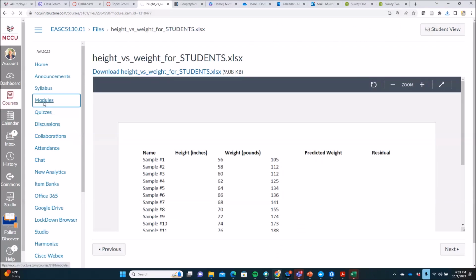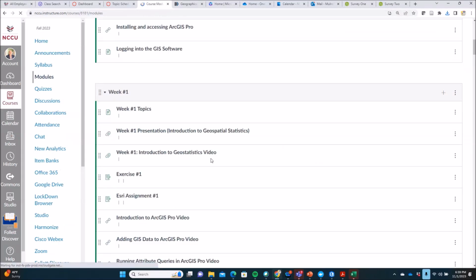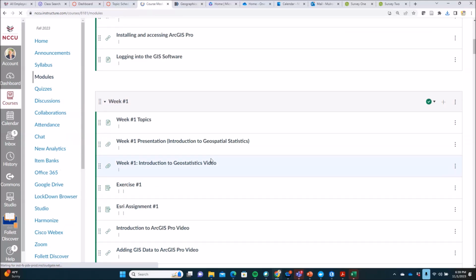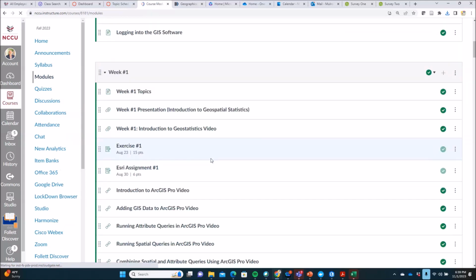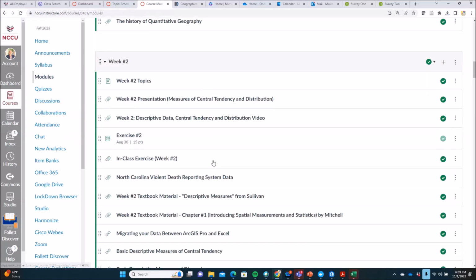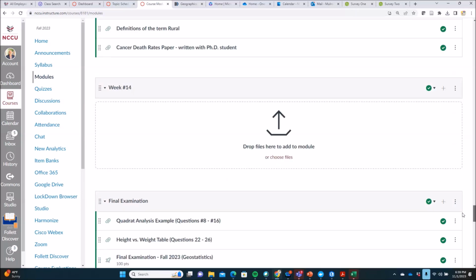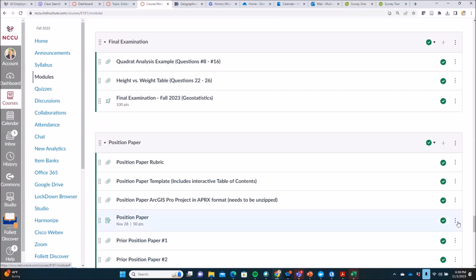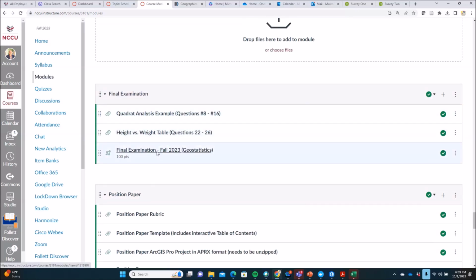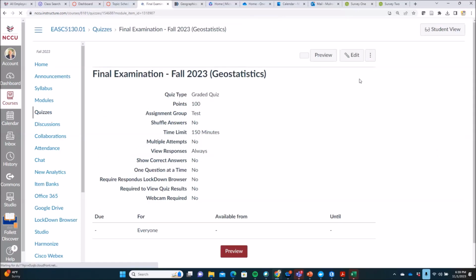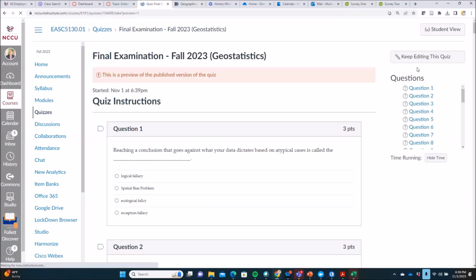So when I click on modules right here, I'll post the directions for this later this week, but the expectation is that I'll give you a password. You'll take it during class this time next week. Those of you who are taking this class as an online class, I'll give you a time period of probably 3 or 4 days to take it. So here's the final exam. Click on preview right here. All right, let's see what we got here.